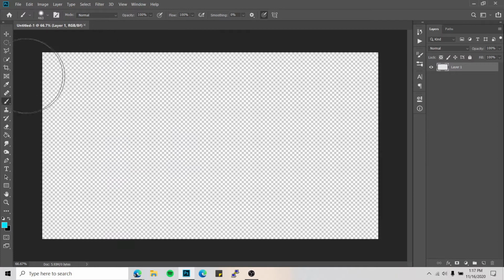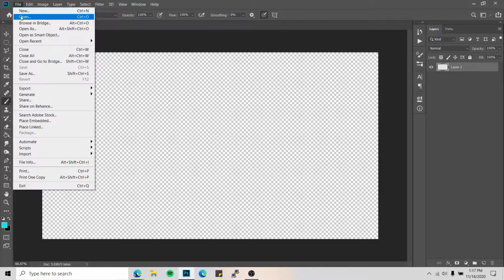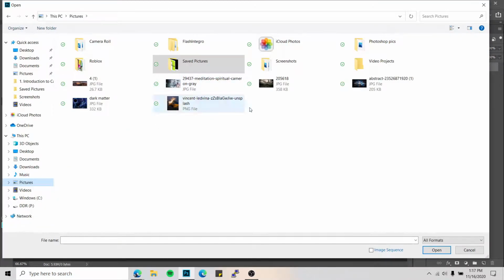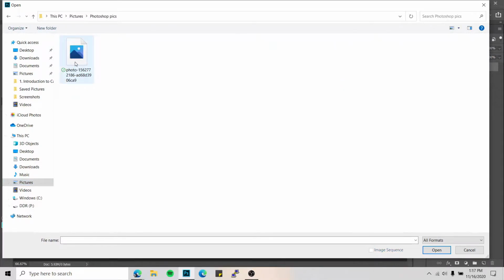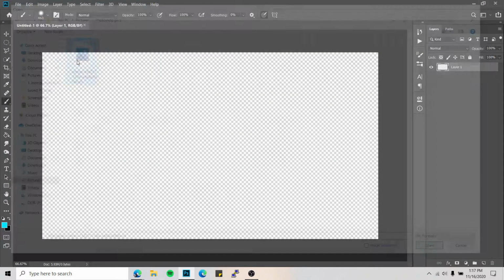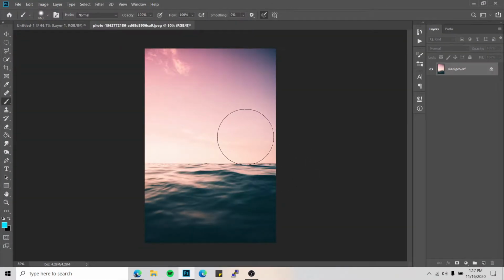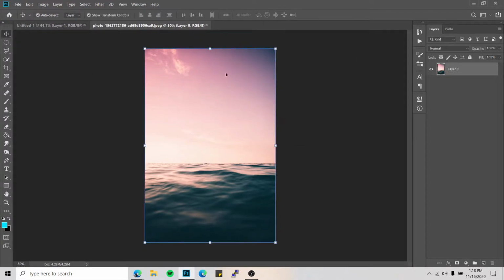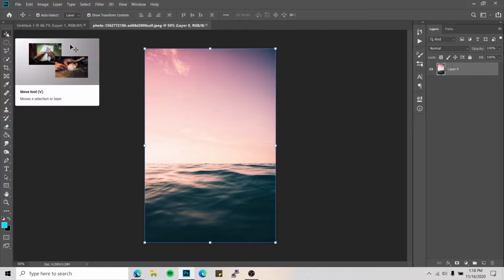So you hit File, Open, pictures. You put pictures, and I created a thing for my stuff. So I open up this and unlock it. So the first thing you're going to see is the move tool.